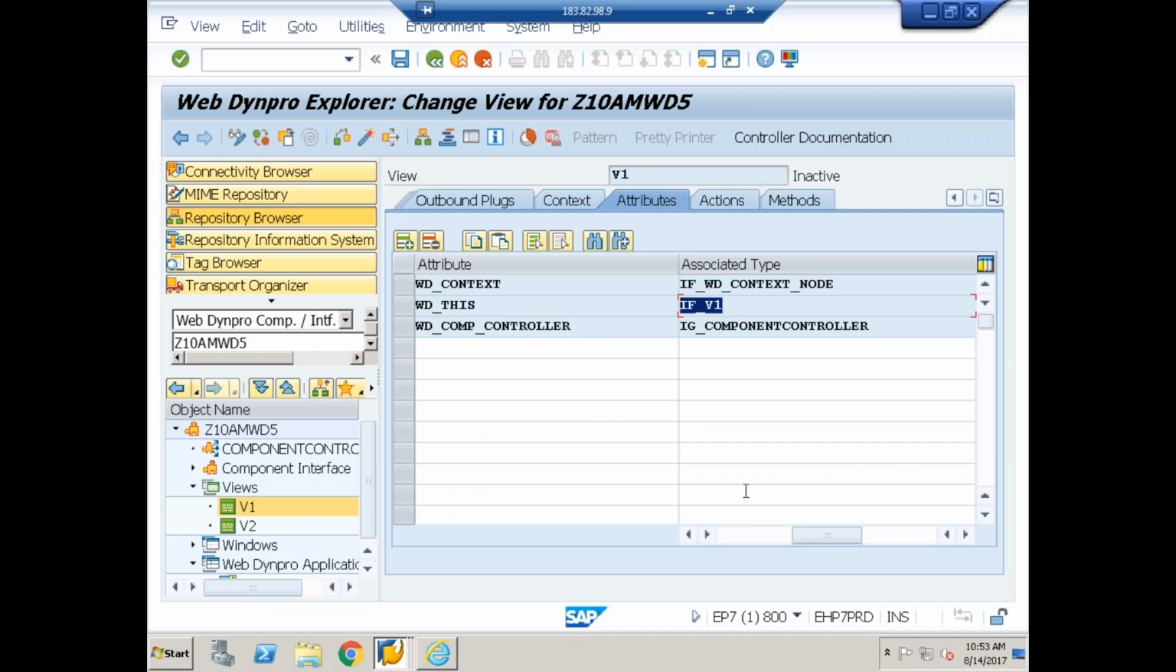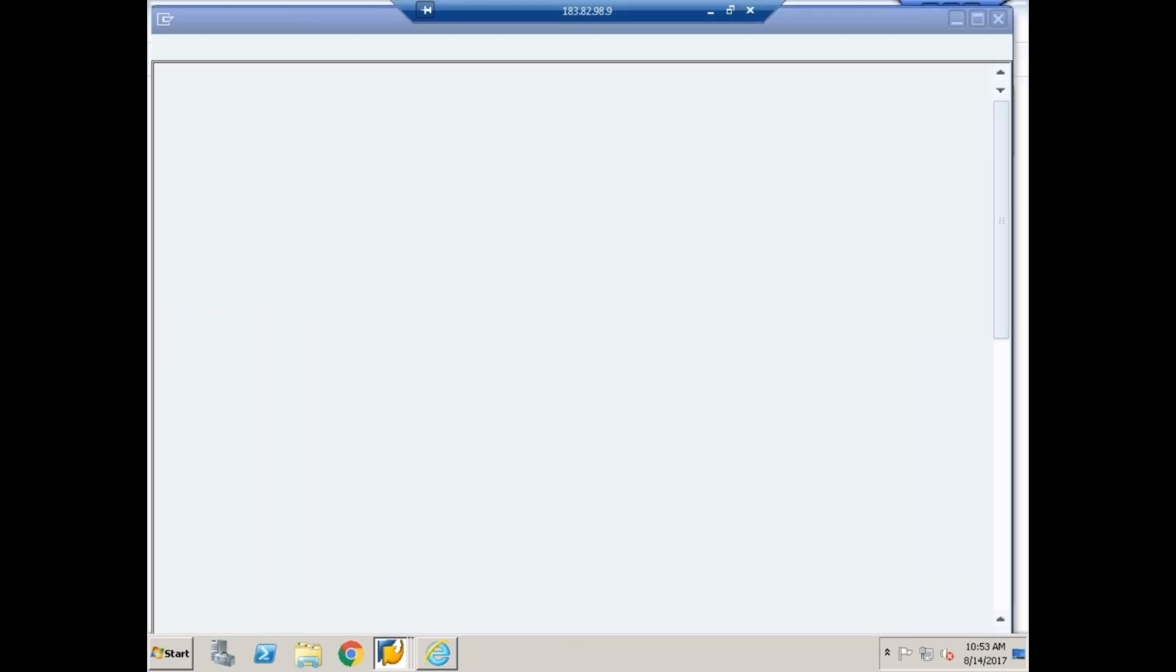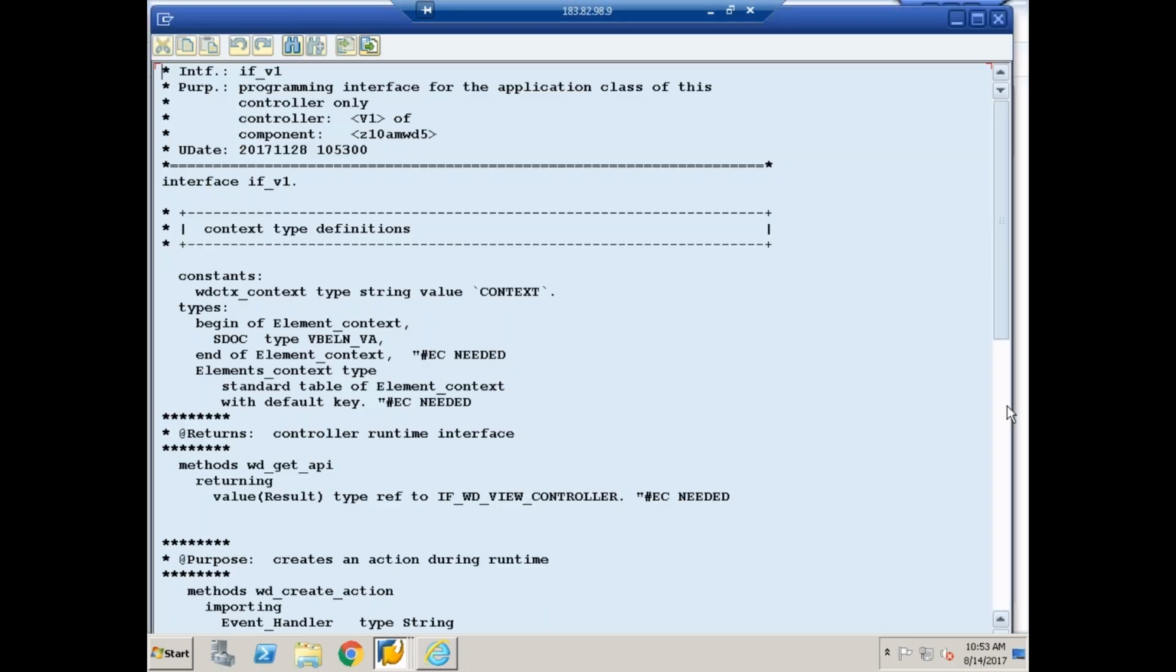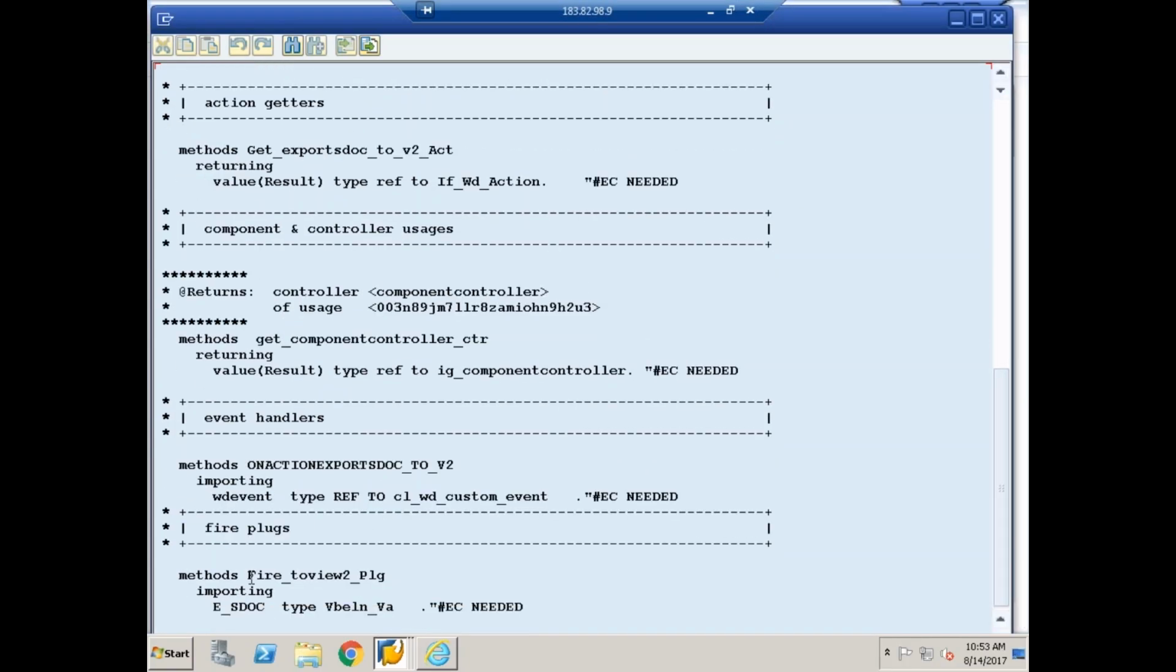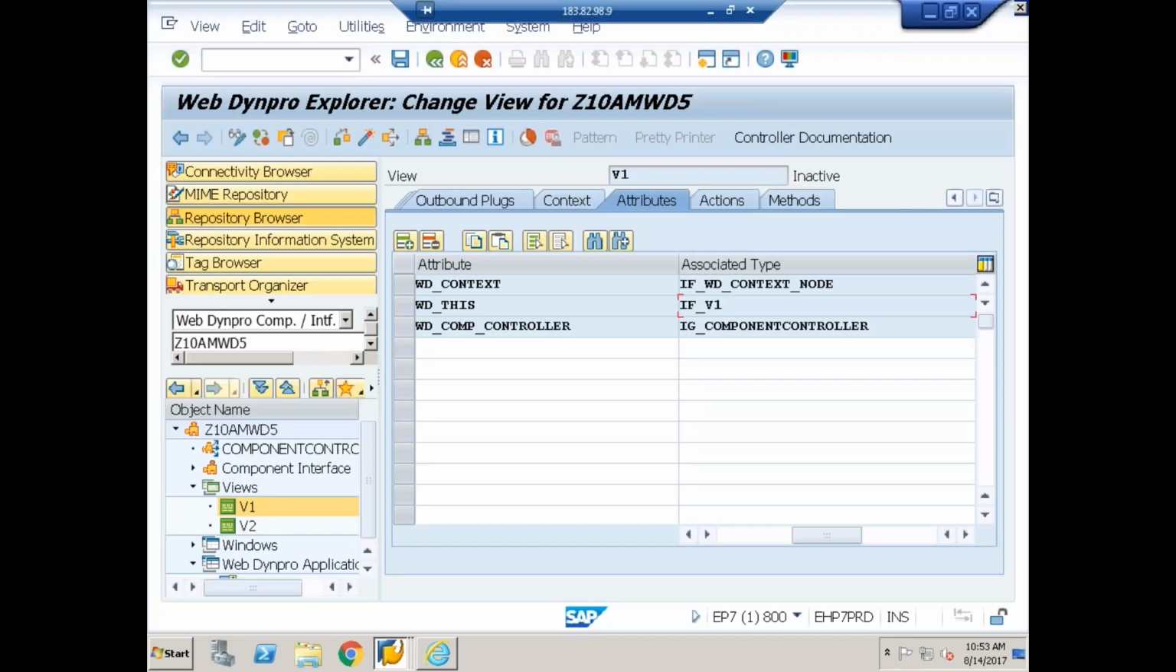If I double click on my local interface, IF_V1, somewhere at the bottom, what is the method we have? fire_outboundplugname_plg. So I have to call this particular method now. So let me call it now.